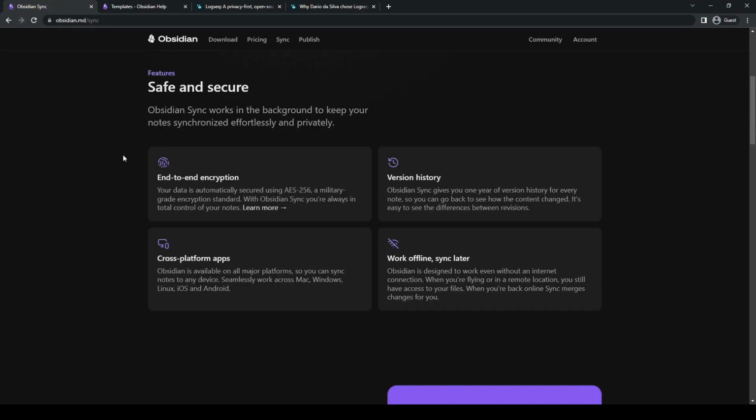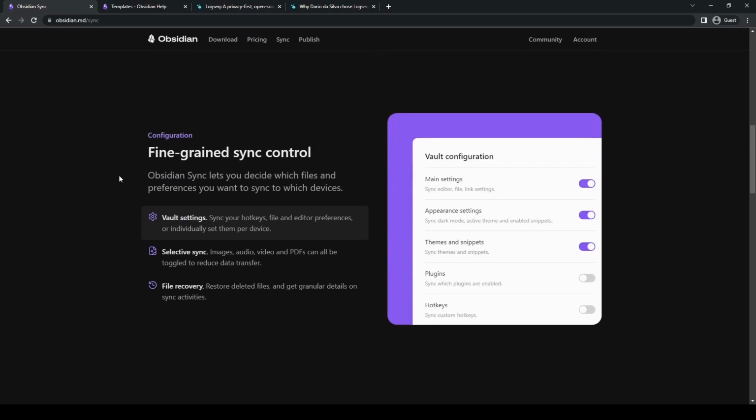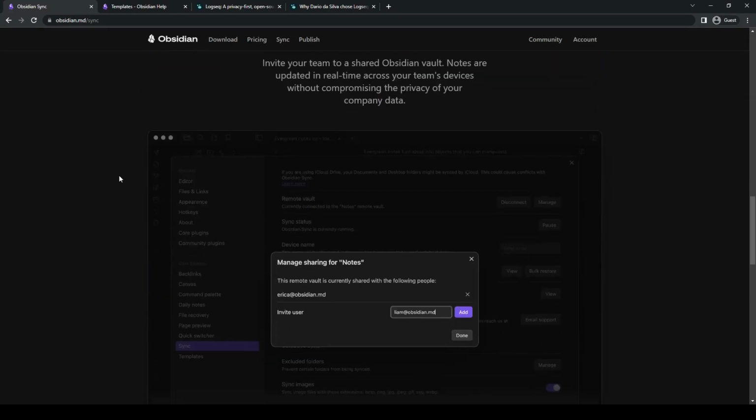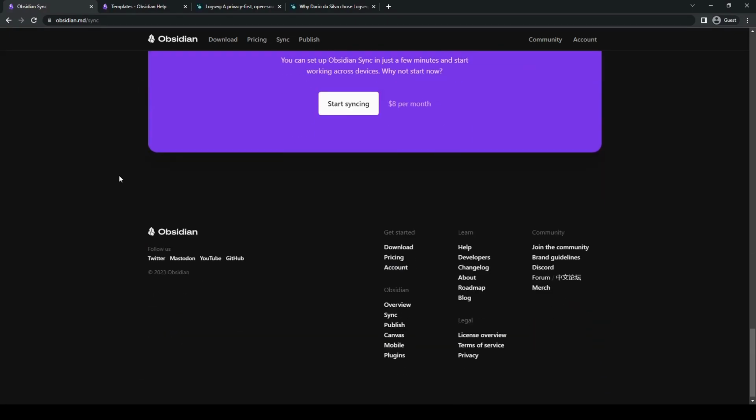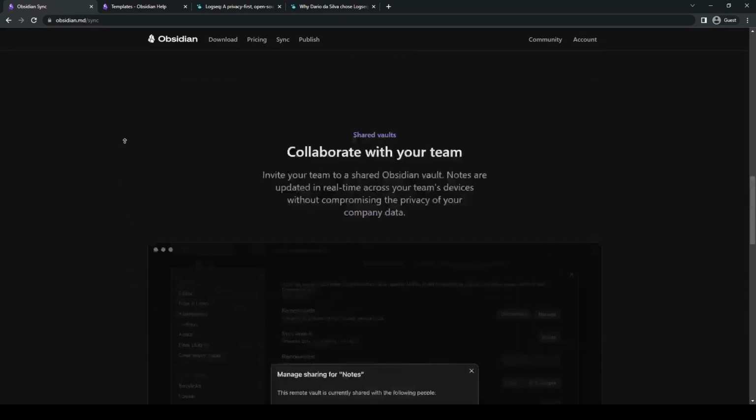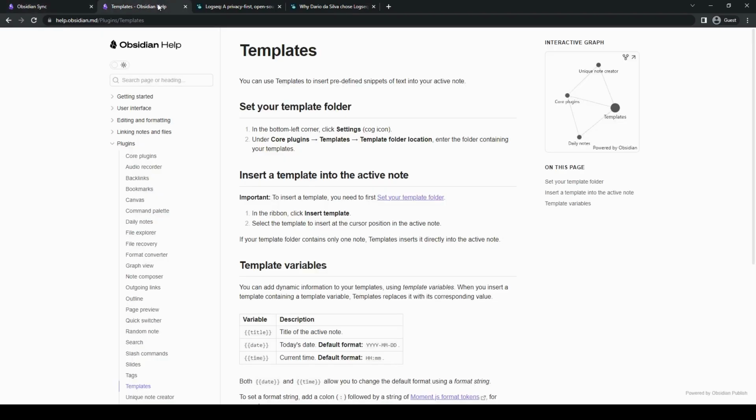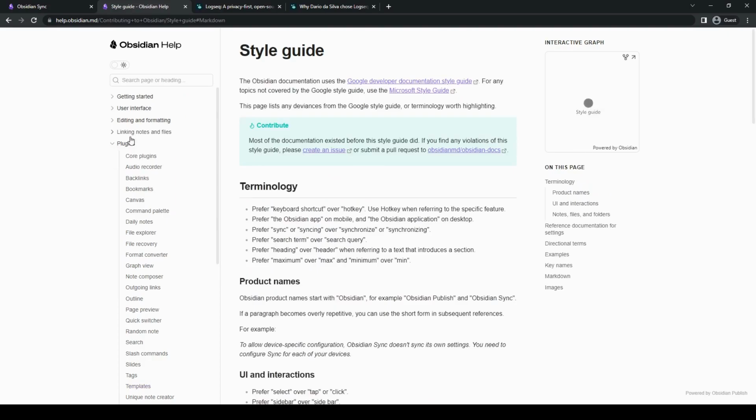First one is the Markdown-based system that it has. Obsidian uses Markdown, a lightweight markup language, which is used to format and structure your notes. Markdown allows you to focus on writing while providing easy-to-use syntax for headings, links, lists, and more.